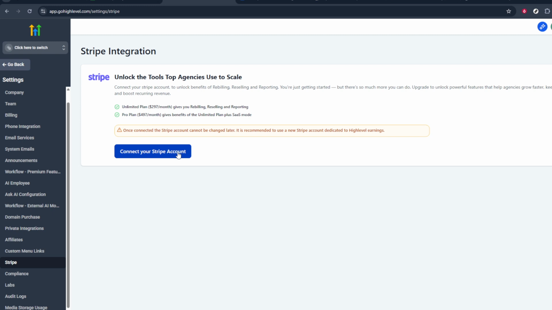Once the prompts are complete, your Stripe account will be disconnected from your GoHighLevel agency, and you can reconnect a different Stripe account later if needed.